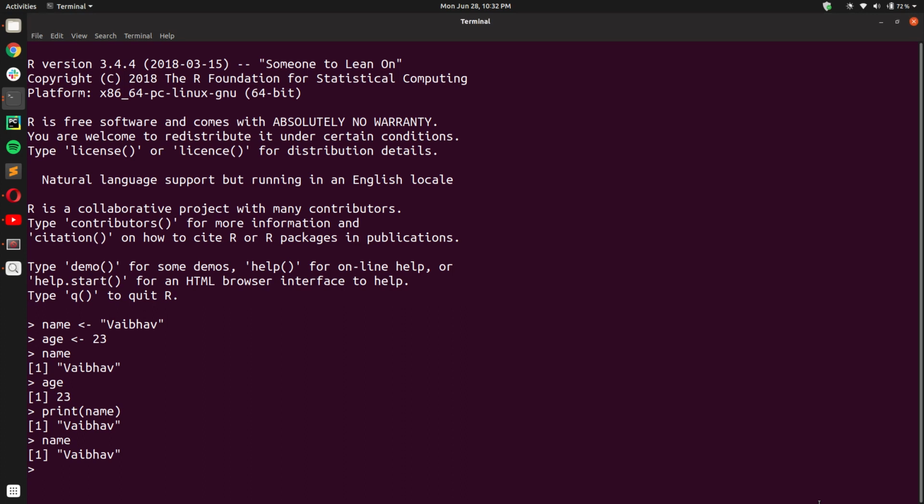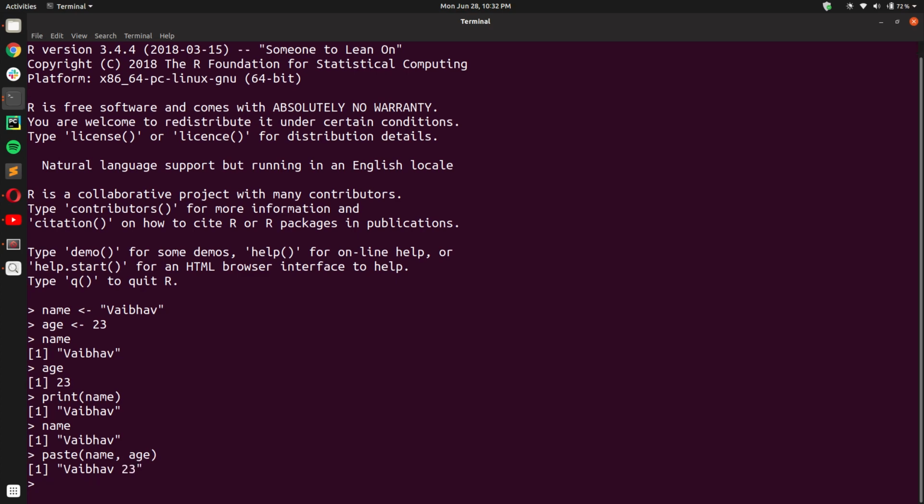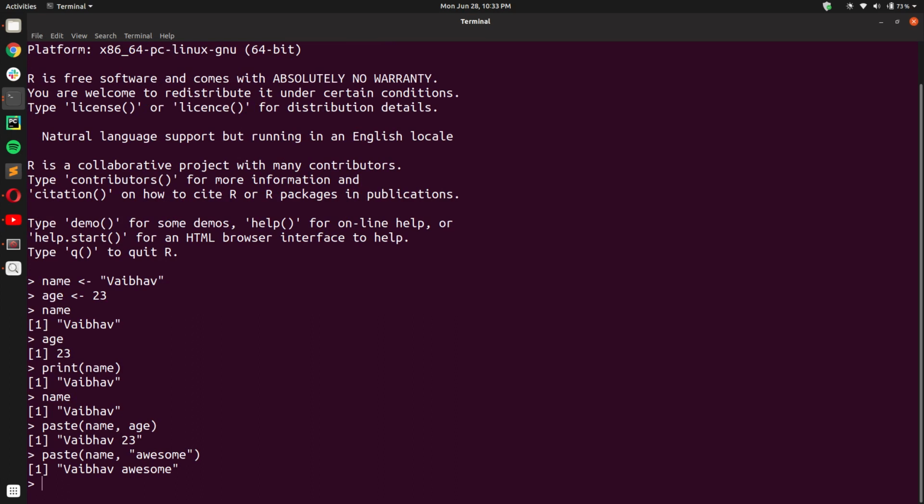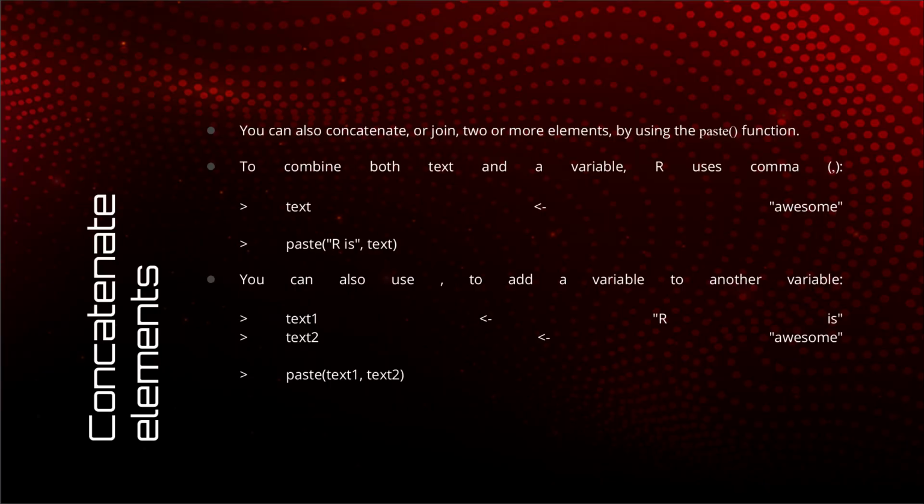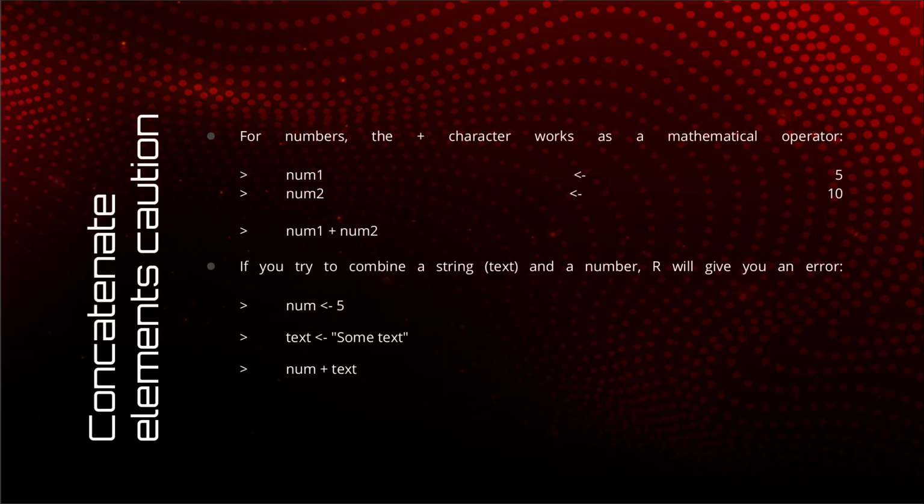So now we have two variables, name and age. Let us try combining them first. We write paste name comma age. I get as output Vaibhav 23. And if you look closely, you'll see that a space has been inserted by default in the middle. Now instead of combining it with 23, I can also combine it with something else. Let us say I want to combine it with the word awesome, and if I write paste name comma awesome, I get as output Vaibhav awesome. Cheesy, but bear with me. Great.